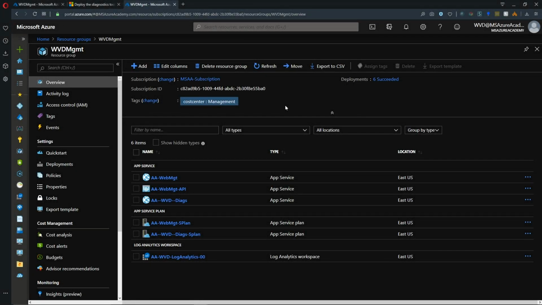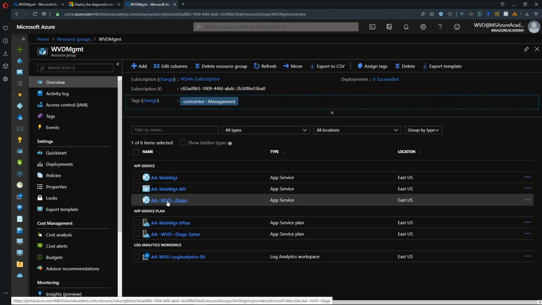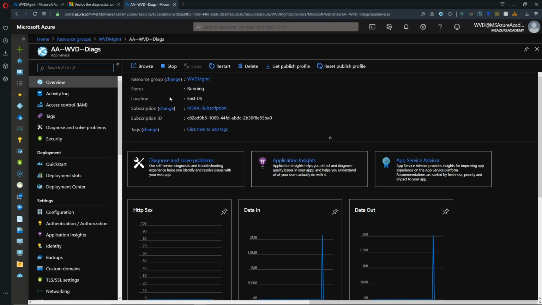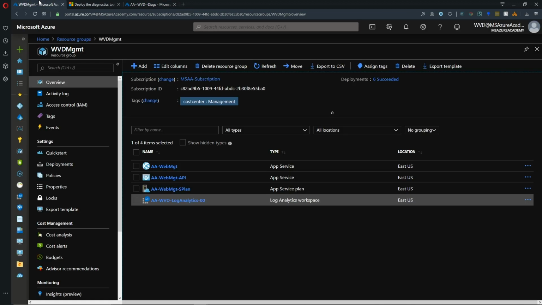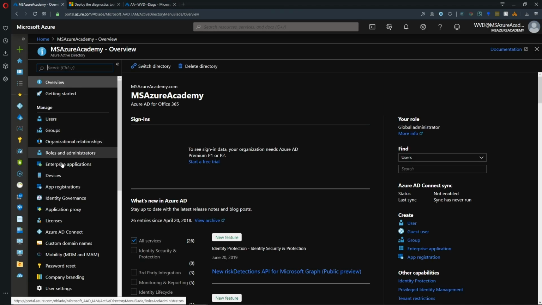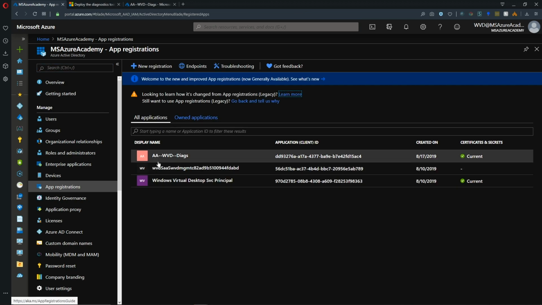All right, so our build has finished successfully here. Now what we're going to do is open the web app, because we need to capture here the URL. So I'll copy that. We go back to Azure Active Directory, and we go to our app registrations. So there's our new app registration, so we need to open that up.